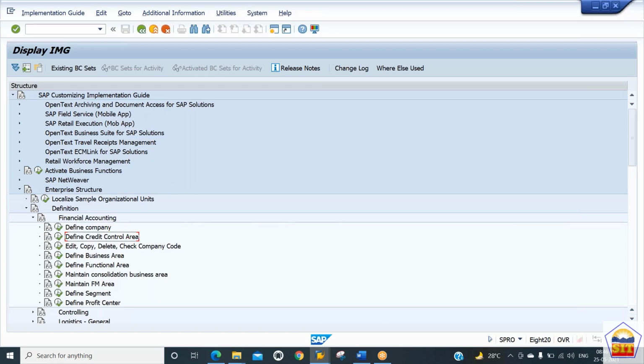This credit controlling area we use when we have activated credit management within financial supply chain management, where we can decide what the credit limit for our customer should be. So through this credit controlling area, we can decide that credit limit. Likewise, we can set up a company code business area. Then we have the functional area for cost accounting, the consolidation business area, and maintain FM area. It is for fund management. If you are working on any budgeting activity, we can make use of this FM area.